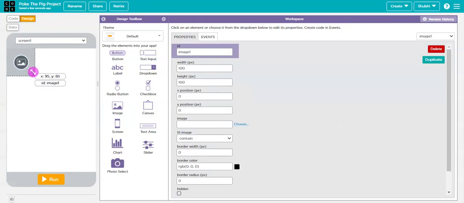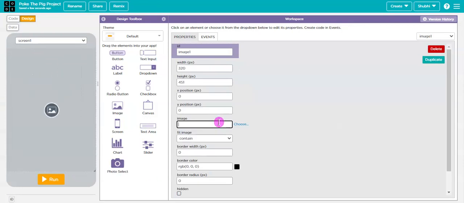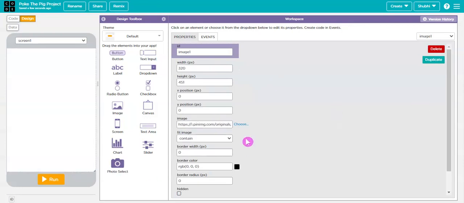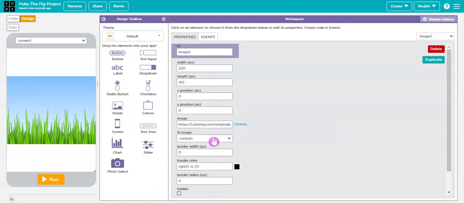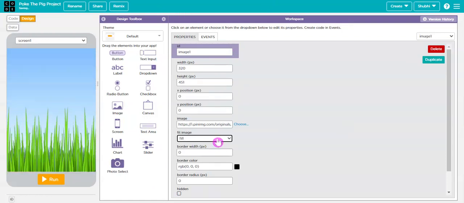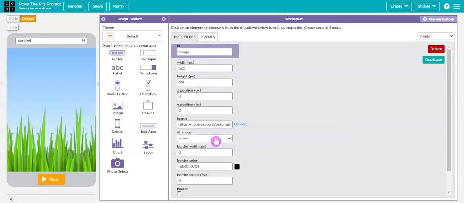After that I come again in the App Lab, drag an image, and paste the URL there. After that I make the fit image as fill, or you can put it as cover also. So I'm going to put it as cover.